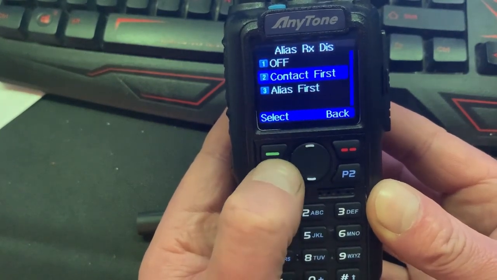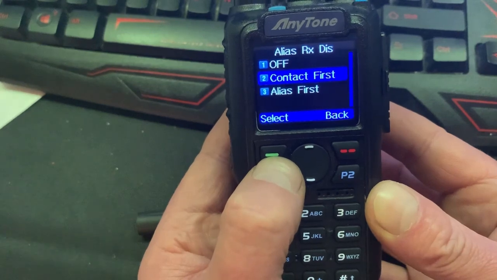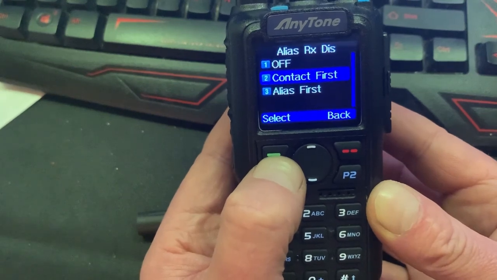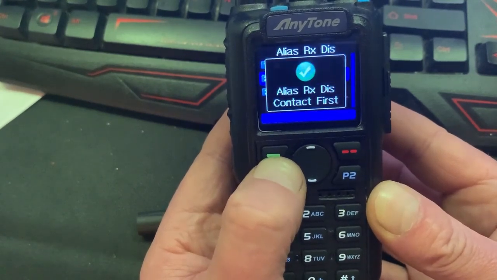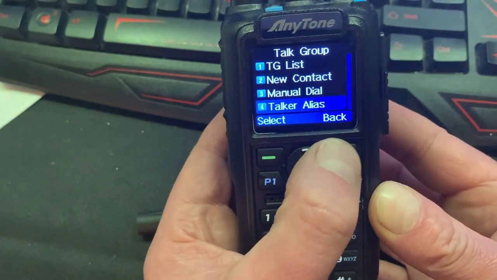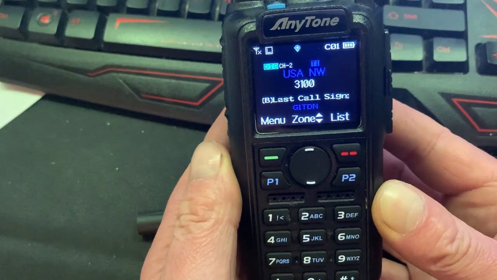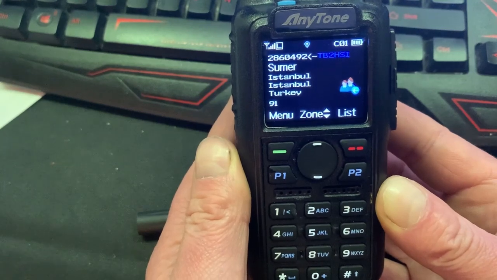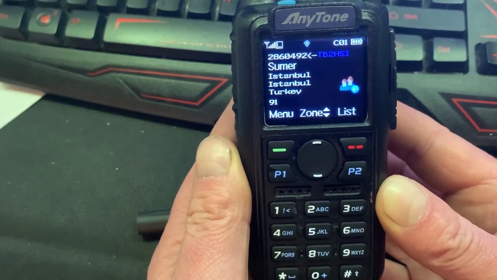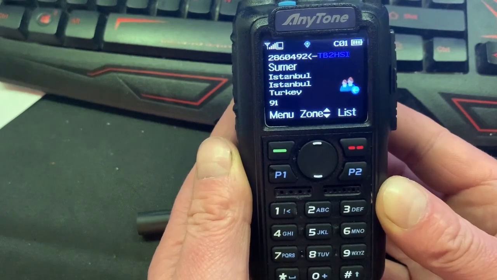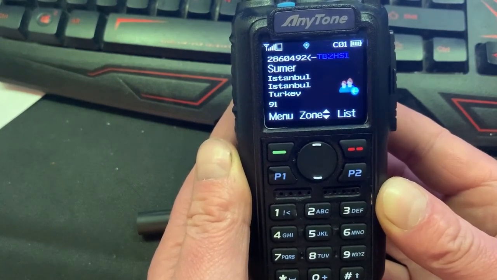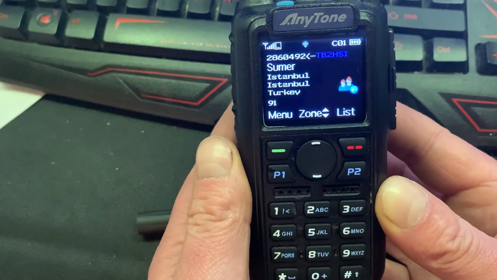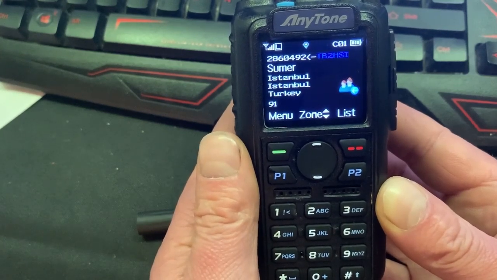But I prefer to have it set to check from the DMR database first, contact first, from your digital contacts in the DMR database. Select that. And if someone keys up, it finds them in the DMR database. If it can't find them, it will go back to Talk Alias. I have very rarely had no call sign come up at all. A combination of the two, and you're going to get the information on the screen. So that's how I set it up.